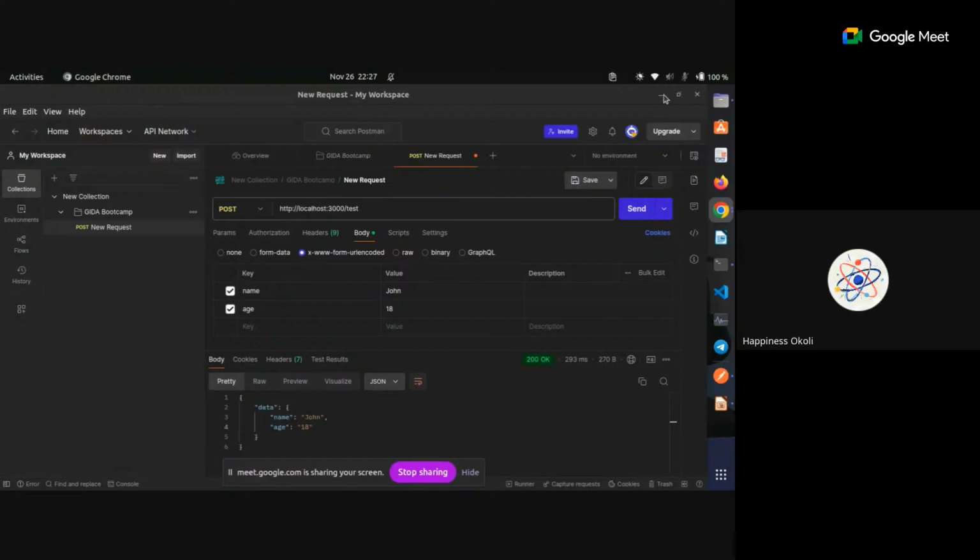Okay, so in this Postman, if it's a GET method, we can change it to POST or any other method. It gives you the flexibility to use whatever request method per request.